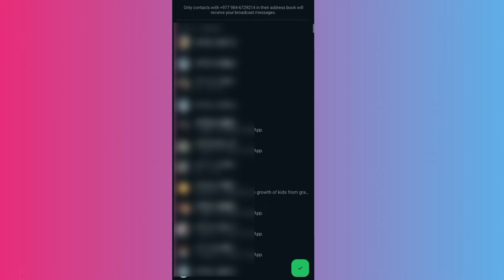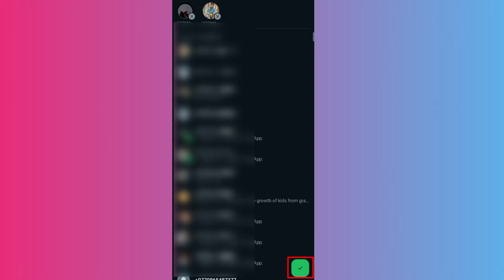Now add at least 2 contacts for broadcasting messages. Here I am adding. After that, click on this button. Now you can send messages here. You have successfully sent a broadcast message on WhatsApp. It's a simple, effective way to reach multiple people while keeping things private.